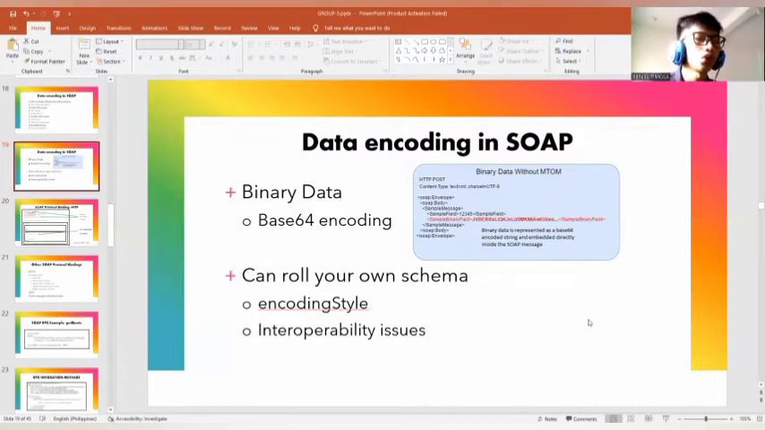While this is a simple approach for dealing with binary data in SOAP, there are a few things to consider. When binary data is encoded, it increases in size by approximately 30%. For small amounts of binary data, this probably won't be an issue, but for larger volumes of data, the increased message size can significantly impact performance. You can also roll your own schema and encoding style, which raises interoperability issues.